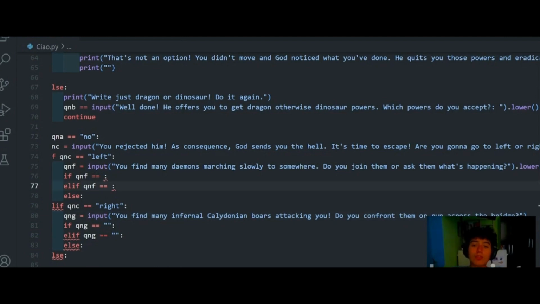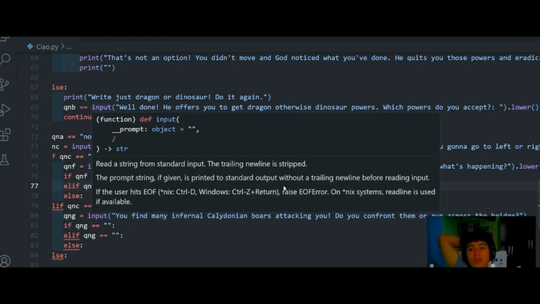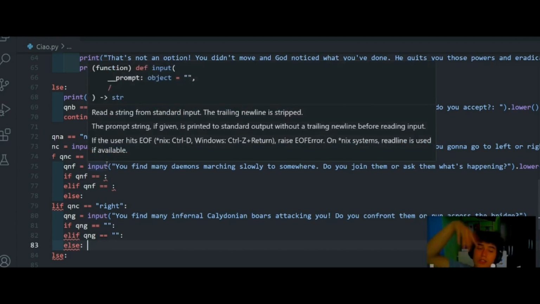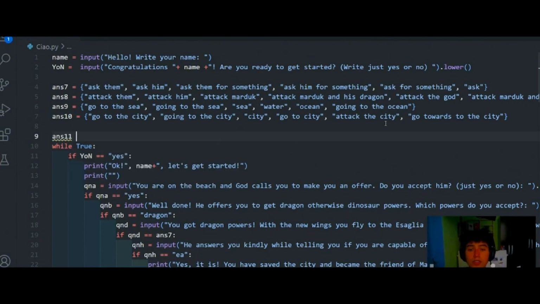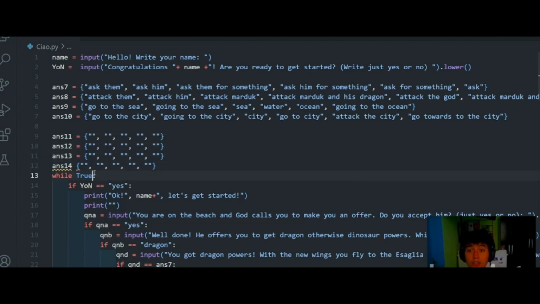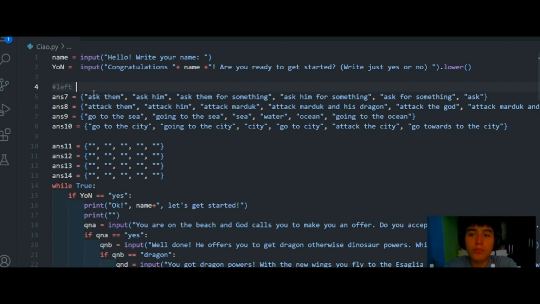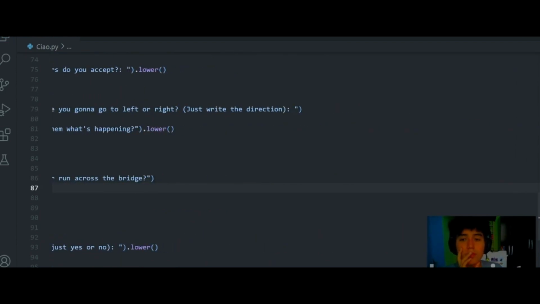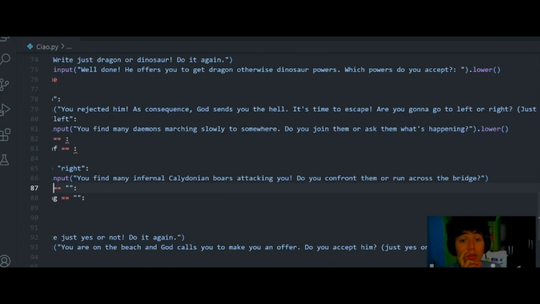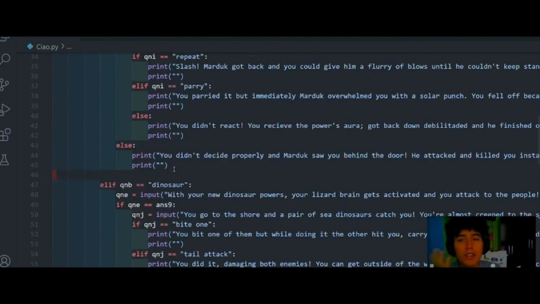We are gonna focus on question F. It is time for putting the new variables. I don't know what answer it would be. Answer 11, 12, and then 13 and 14 for question G. I will set this the space. We set quotation marks and just put them inside the sets just for understanding it. Left side of the chart. Pasting here, right side. Here the question obviously asks us do you join them or ask them what is happening. So the options are gonna be similar.